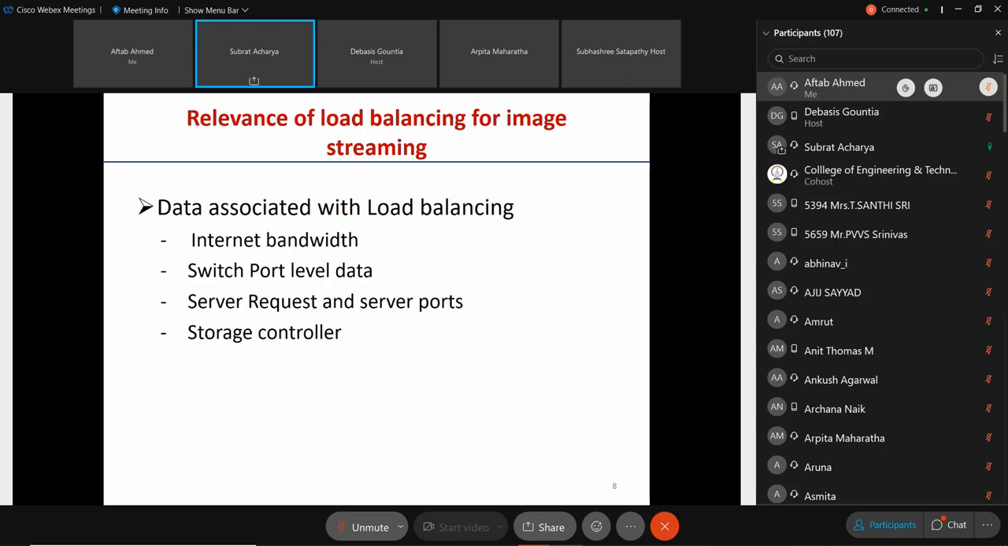So here the data associated with load balancing is classified as your internet line, which is the bandwidth between your data center and the public facing side, and then the switch port level, which is like local data. So all the local devices are interfaced through the switch port level. So port level information is one input for this model. Then server request and server ports.